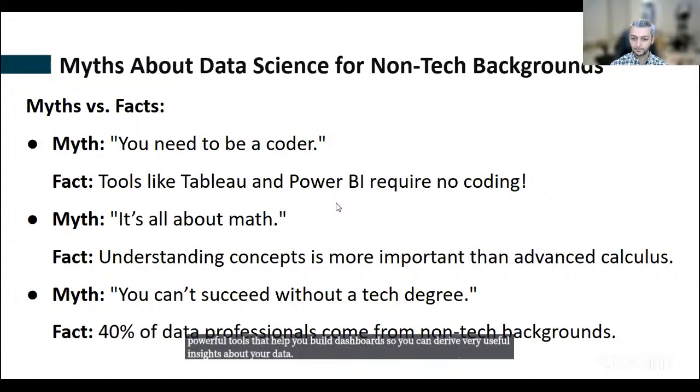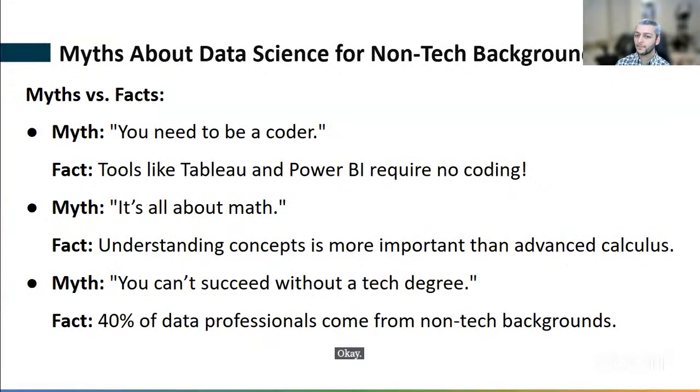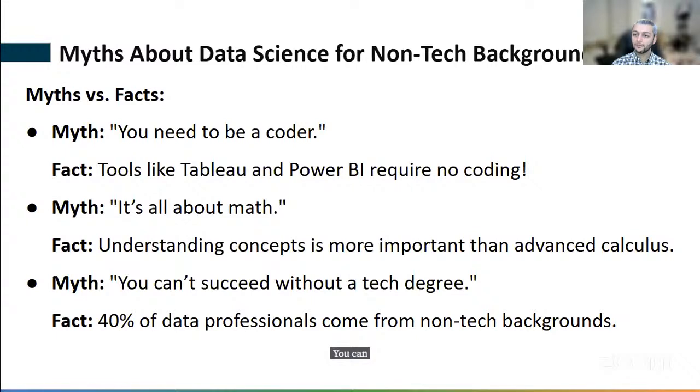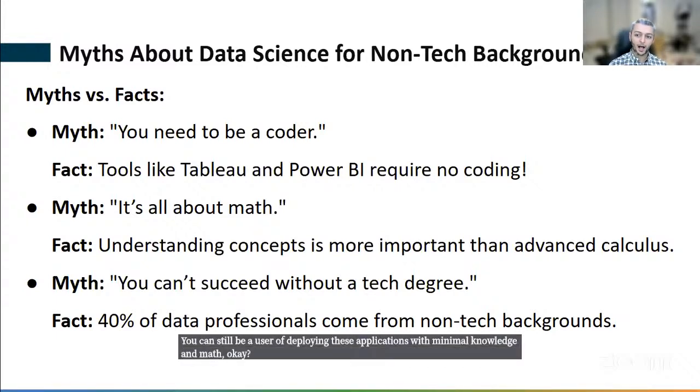The other misconception or myth that we didn't get to cover is learning about math. Now, math is essential, obviously, to build these applications, but you can still be a user of deploying these applications with minimal knowledge in math. So understanding the concepts is enough to apply and deploy these applications. You don't have to build things from scratch.